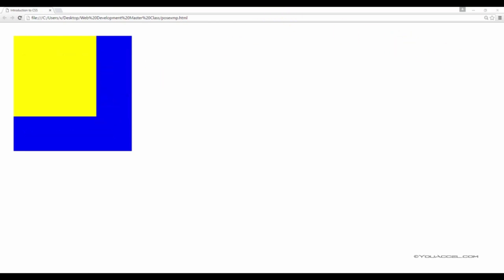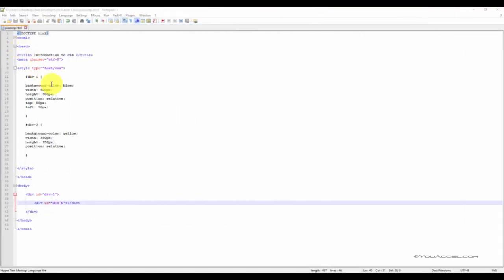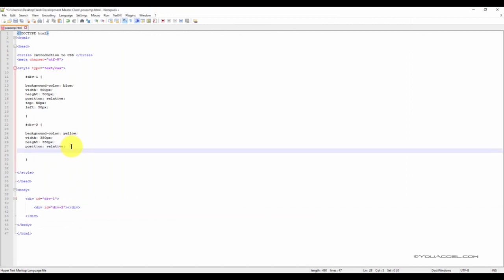Now we want to move the nested div 80 pixels from the top and left relative to the parent div. In order to do this, all we need to do is add the top and left declarations to our style rule.